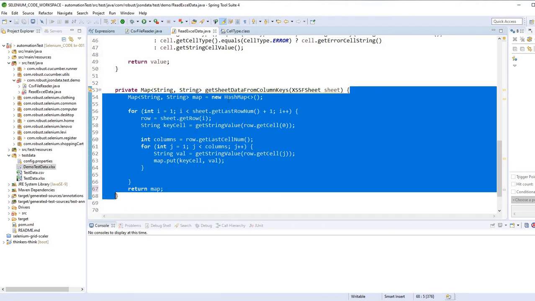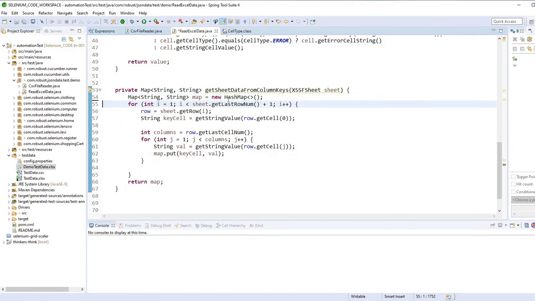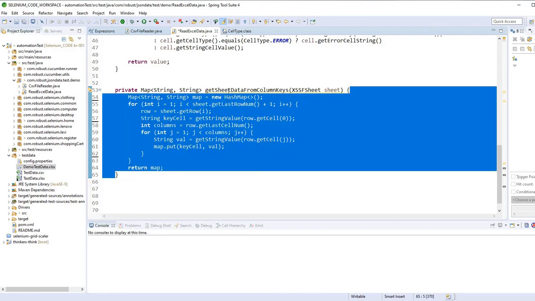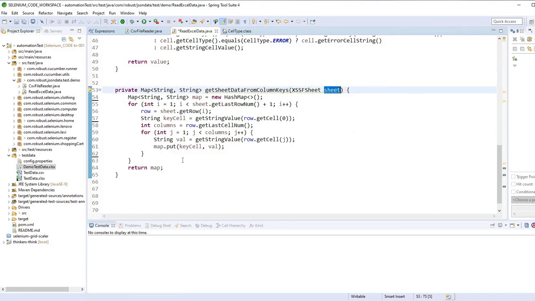Now it is going to return us, it will look through that first sheet, which is a master sheet, and it will capture all values and convert them into the map. This is what we need to do. But you need to call this method. You have to pass the sheet. So where do you get the sheet from? You need to go get the sheet.